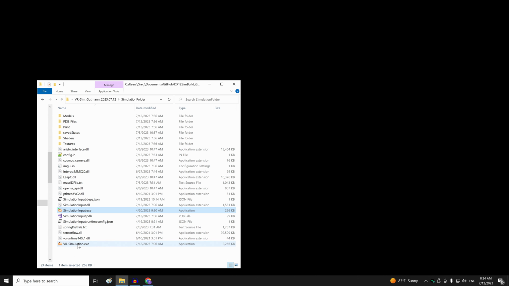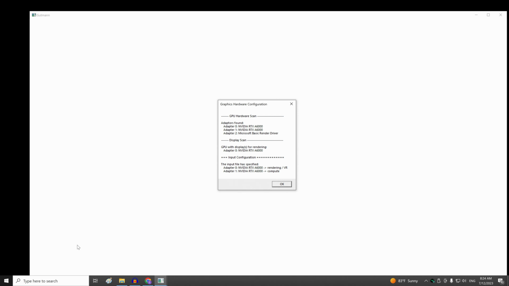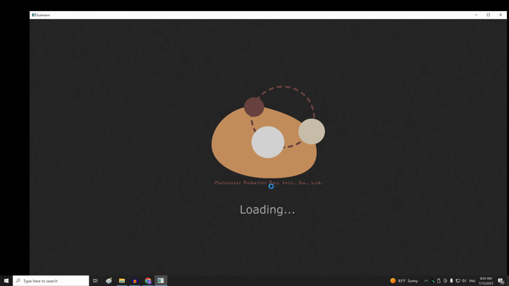So now we can go and launch the VR simulation application. Initially, we'll use it in desktop mode. When you launch it, you'll see the graphics hardware configuration that I mentioned previously. Here you can see that adapter 0 is for the VR and rendering, and adapter 1 is for compute. Go ahead and click OK.